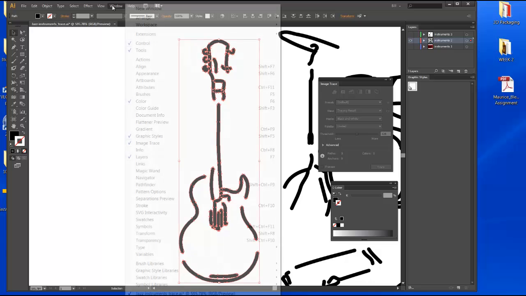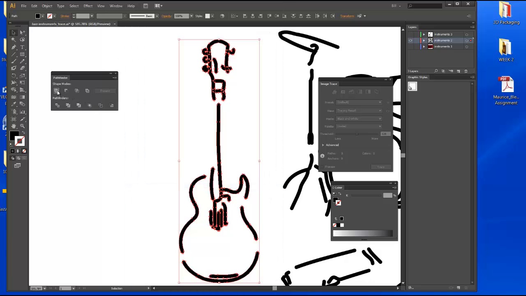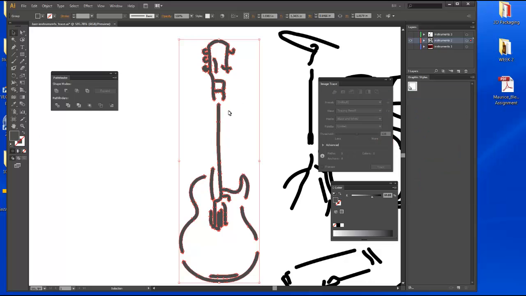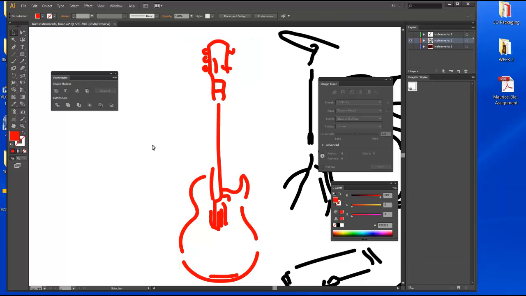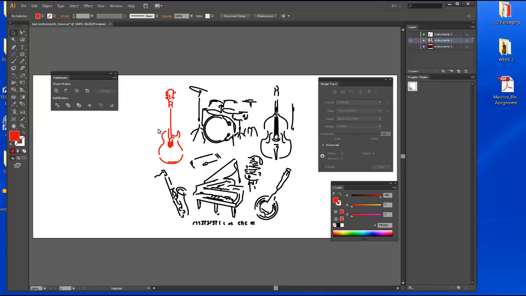I could go to the Window menu, look for Pathfinder, and click on Unite. Now what that did was create one continuous shape out of this, which I could then use the fill to come in and change its color. The reason it did not change the color is because it's still in grayscale mode. I'd have to change it down to RGB, but boom, there you go. View, Fit Artboard in Window, and there is my trace.